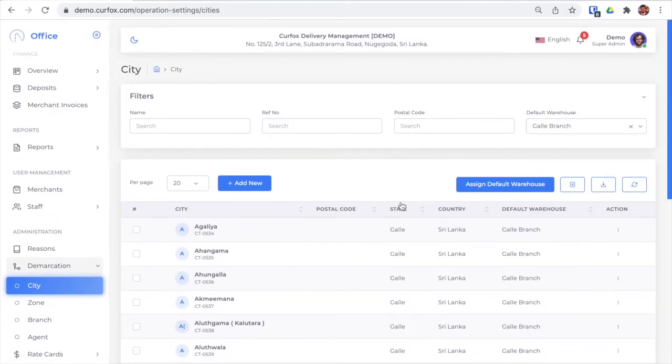These cities will be used to create zones, and there will be cities for each branch and each agent as well. So when you are creating rate cards, these cities can be used to put the rates for each city.